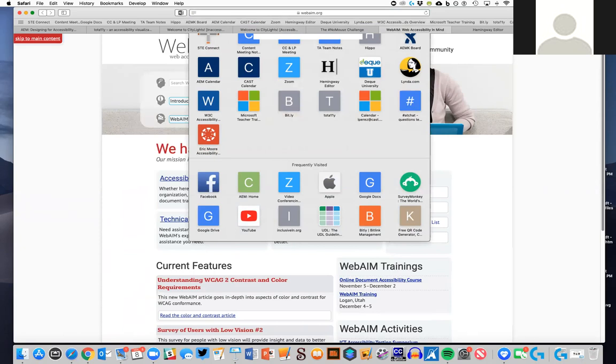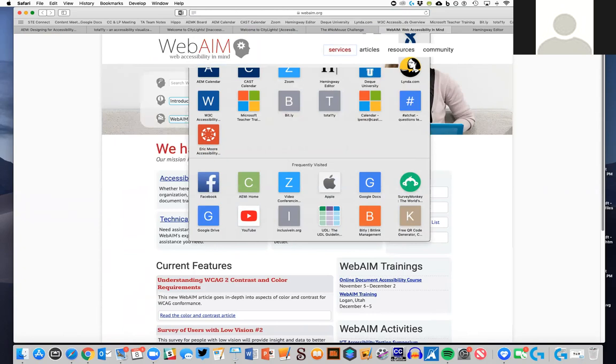I'll do that again. It's a skip to main content link. So that allows me to skip all of the navigation on this page and go right to the most important thing on the page. And then as I tap through, you're gonna see some of the items are gonna be highlighted. So now take a look at services at the top of the page.